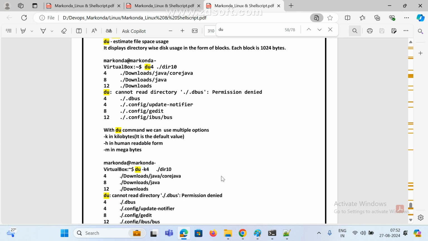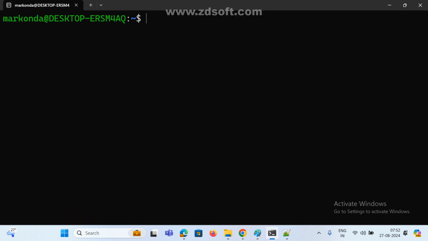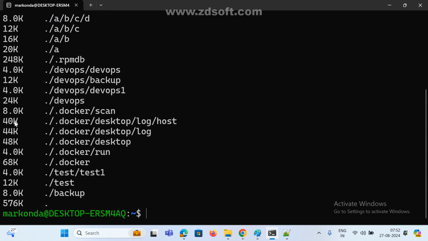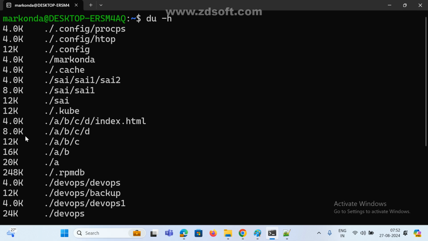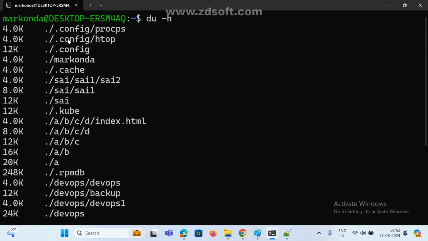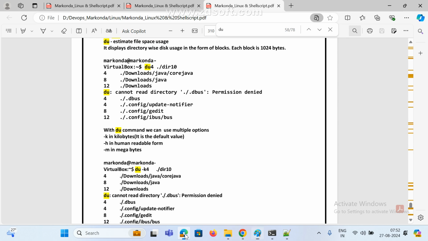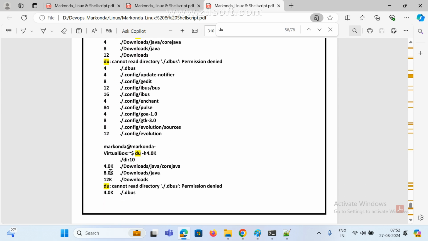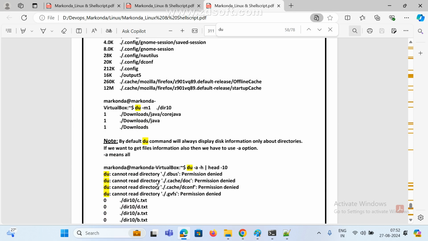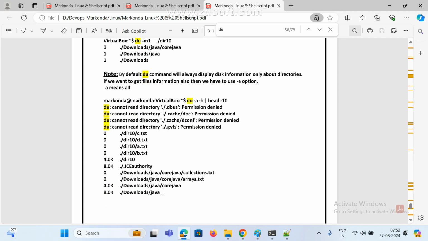I am using du -h. Human readable, I am the human, right? Human readable format, du -h. So it shows how many kilobytes. If you want to see human readable format, we can use it directory wise, and it will display the full information. In the same way, whatever size you want, we can mention it. And there is the pipe command also. Okay, now we'll finish du.